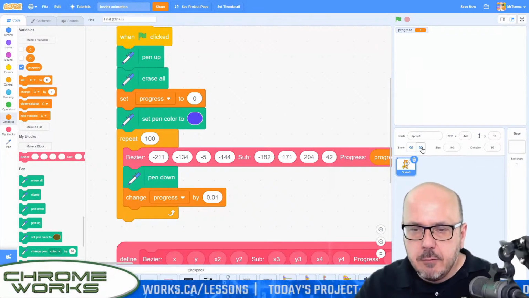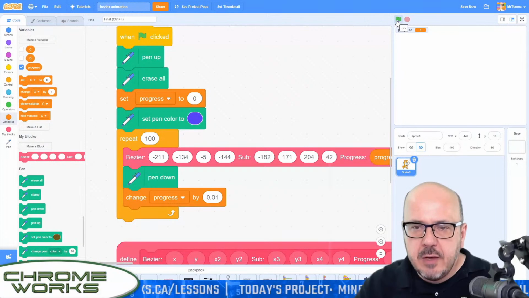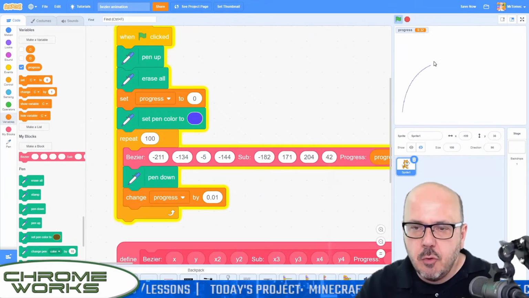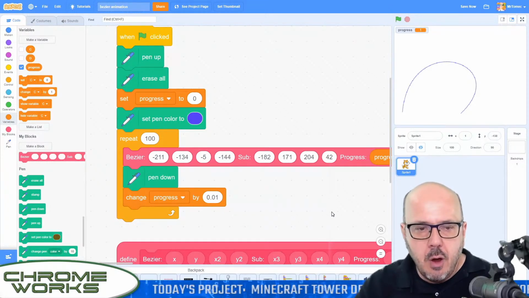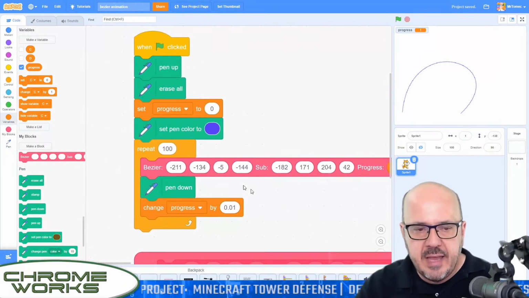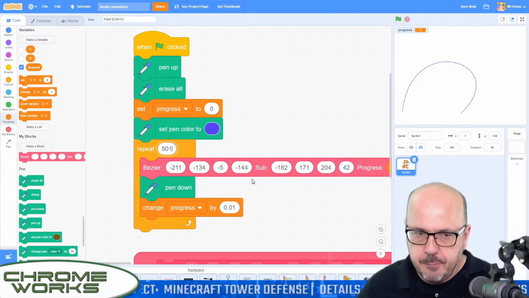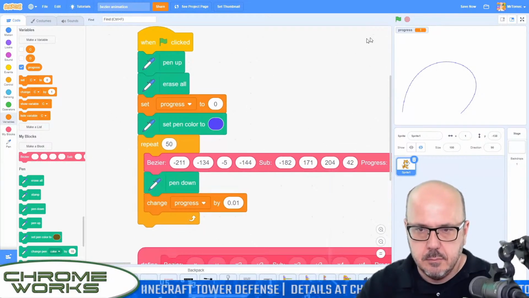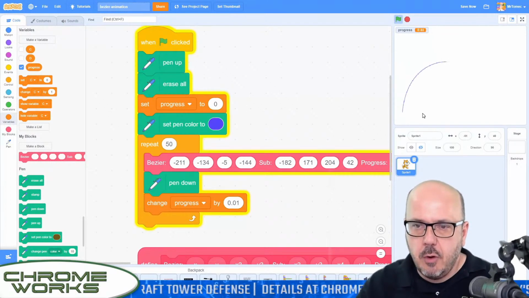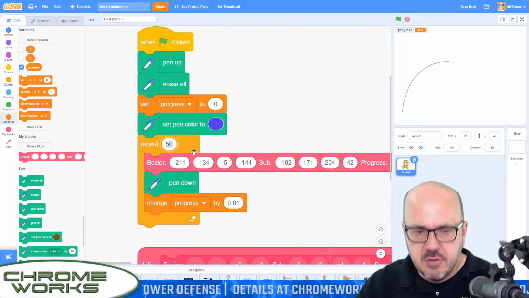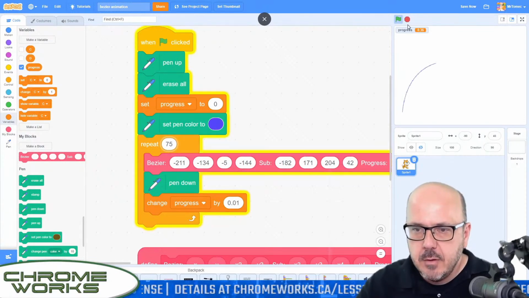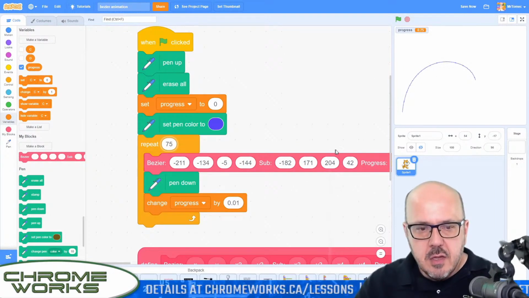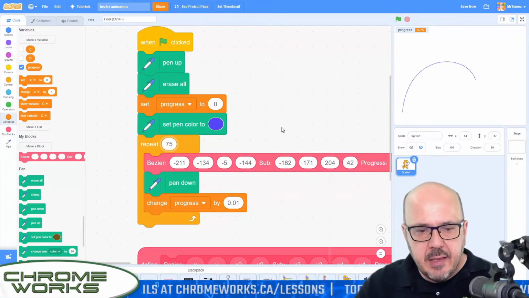So let's hide our character for now, and you can see that when I click the green flag, instead of drawing the shape all at once, it's going to draw it a little bit at a time until we get to the end. And wherever that progress number is basically how far along the curve we're going to get. So if I only do this 50 times, for example, it's only going to draw half the curve. Or if I do 75, it's going to do 75% of the curve. There you go.